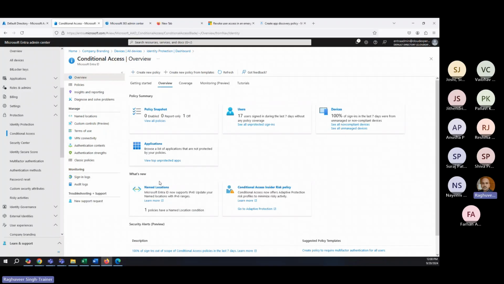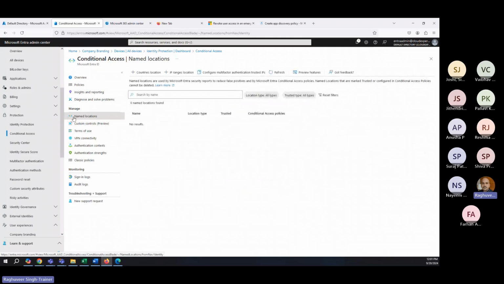Before you create conditional access policies, you will need to do some pre-configurations, prerequisites, which is related to informing Entra about your trusted IP addresses, trusted locations, blacklisted IPs and locations. You will need to provide this information to Entra. So, for example, this is the place, named locations. This is where you need to configure. So before we configure the conditional access policy, let's first do some prerequisites. So we will navigate to named location.